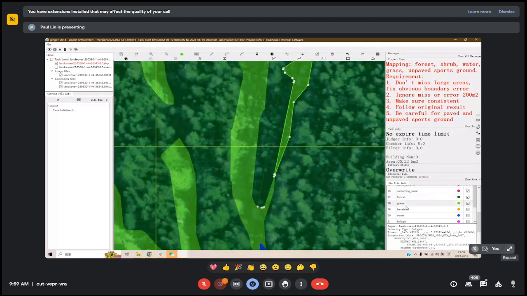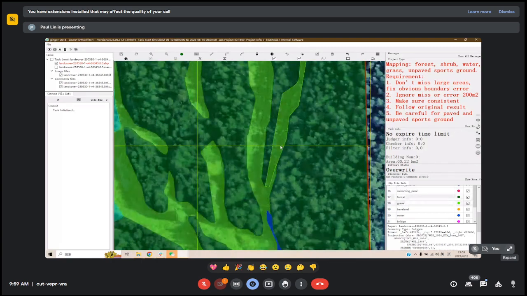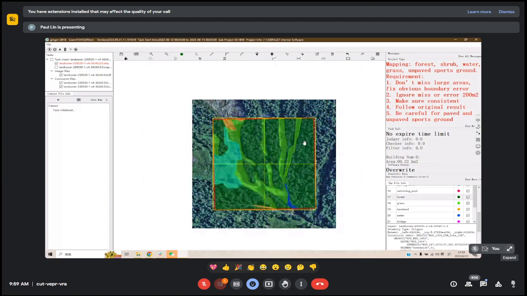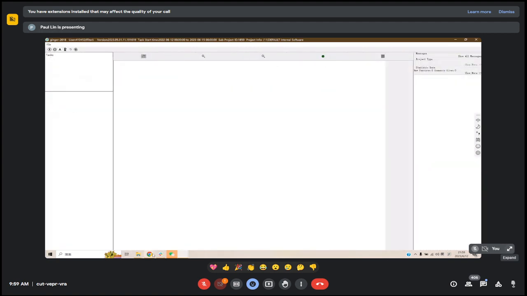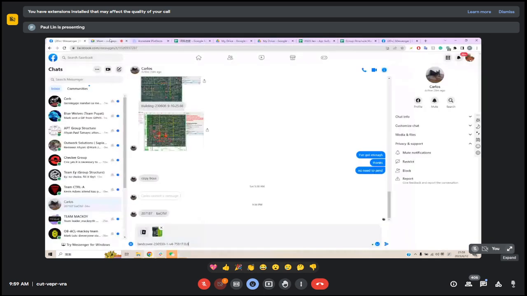So I'm just making some unnecessary changes. Do the topology check. Good. So submit. Do you guys have any questions so far?